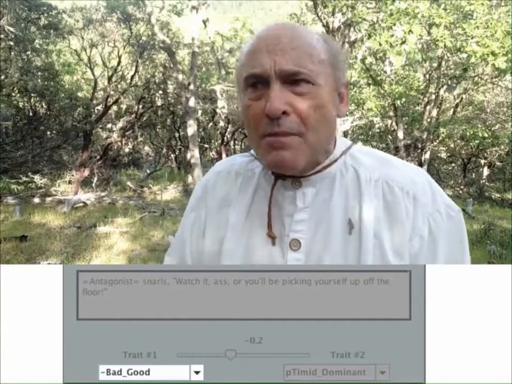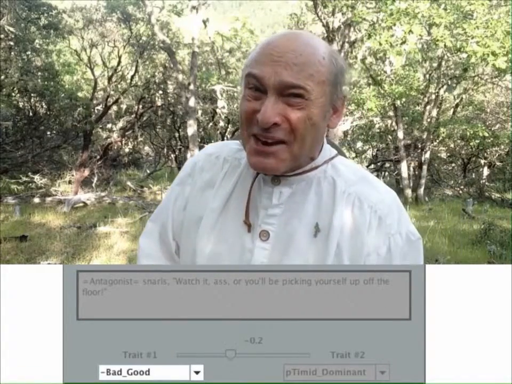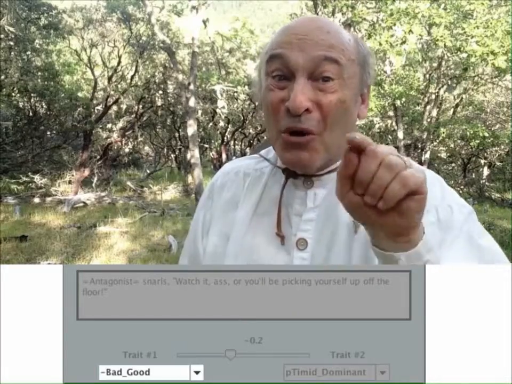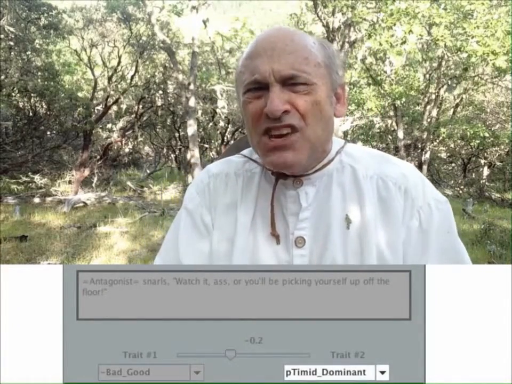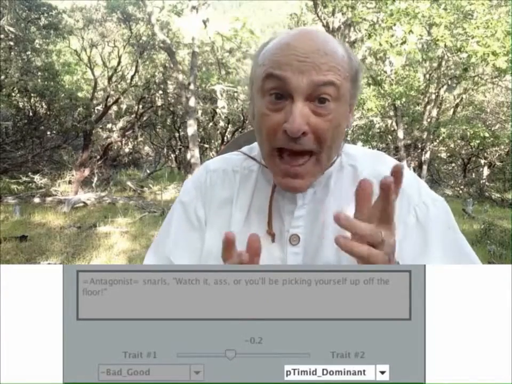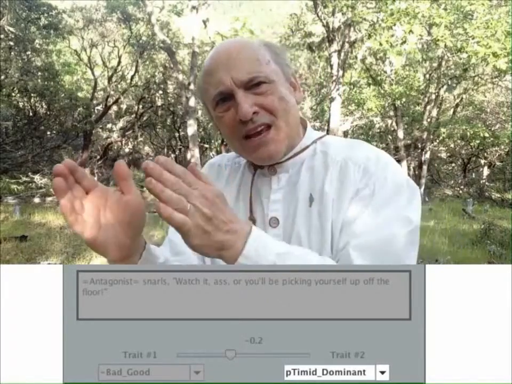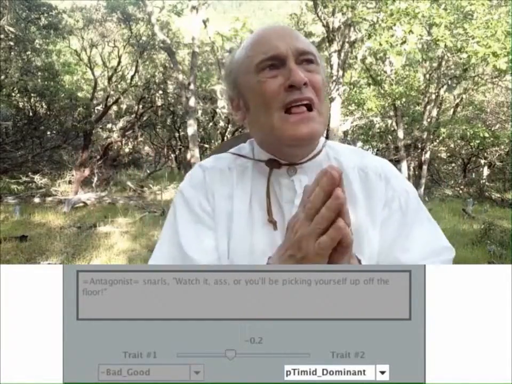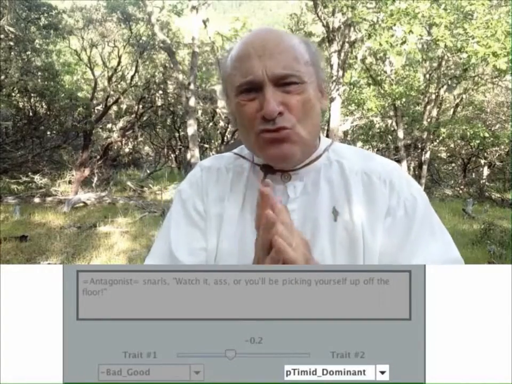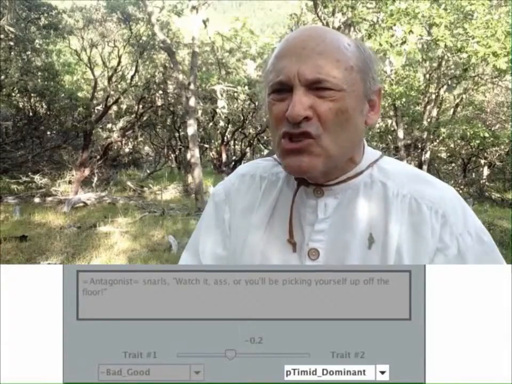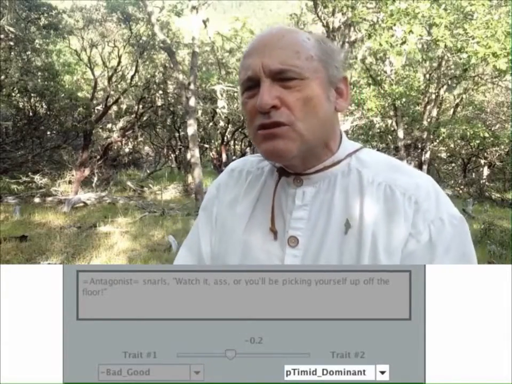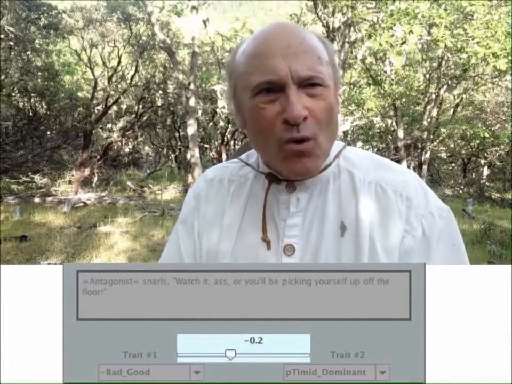For the second term, well, you don't threaten anybody unless you already feel more powerful than they are, so that means I should use P timid dominant. Lastly, I need to set the weighting factor between the two, and I think the nice nasty factor is a bit more important here, so I'm going to use a weighting factor of minus 0.2.